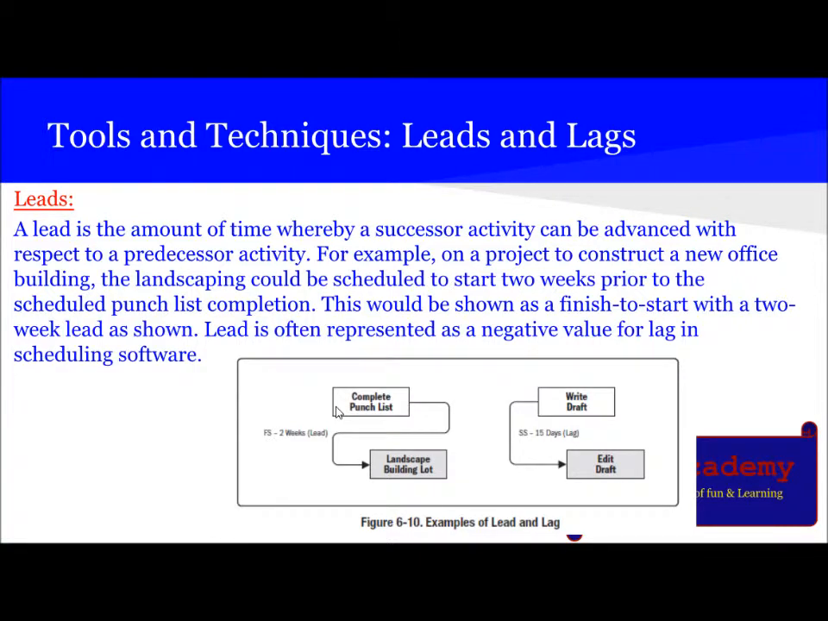But whenever we use a lead, we can start the second activity before the first one has finished. In case of a 2 weeks lead, we can start the landscape building 2 weeks before the scheduled date. That means FS minus 2 weeks.